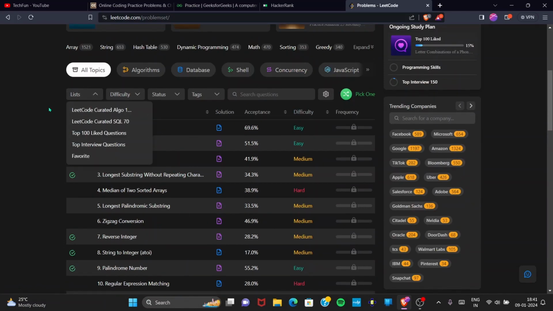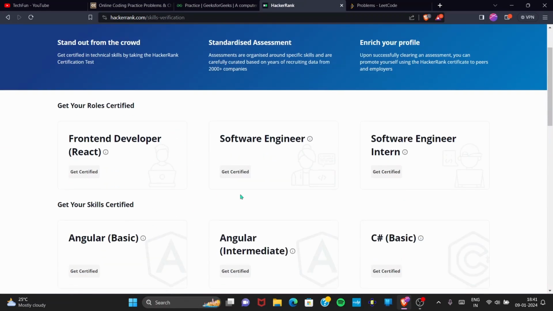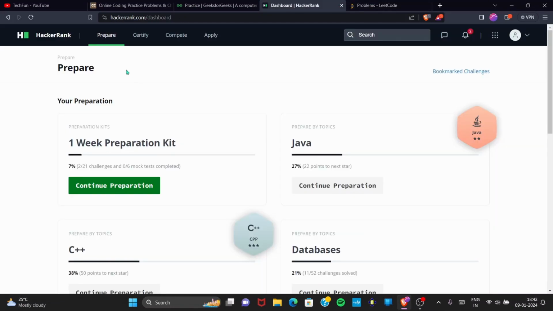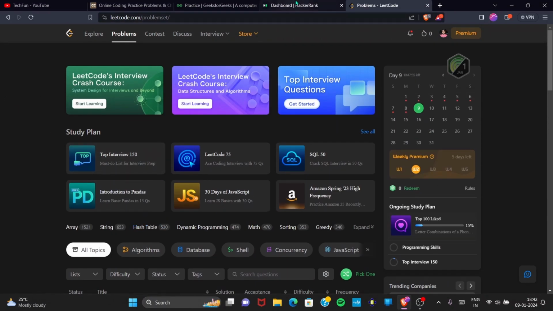Yes, you can sort the questions based on your priority here, but still in ordering the questions topic-wise, HackerRank is the best. But it's your wish. You can use either HackerRank or LeetCode. It's up to you, but both will help you.